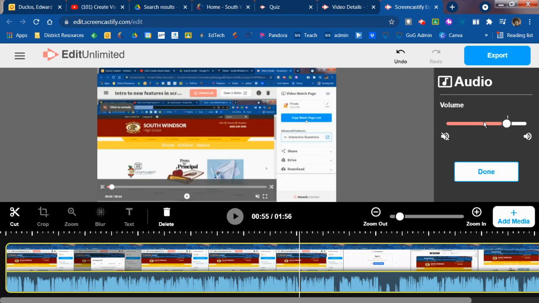So what Screencastify has done is taken a little bit from Edpuzzle, a little bit from WeVideo, and a little bit from YouTube. So it's really becoming robust.